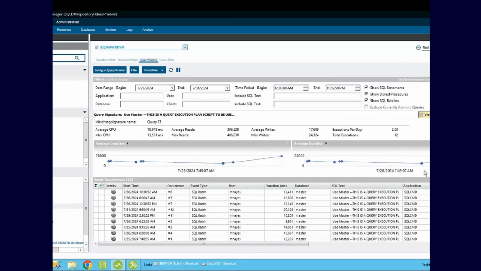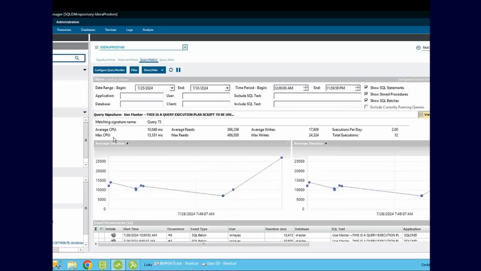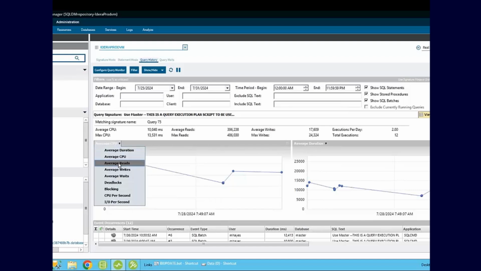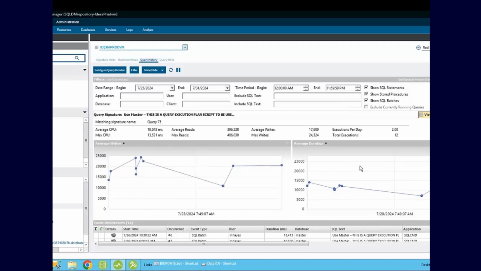But here you see the charts for the history for just that one query, for the duration, or the CPU, or the reads, or the writes, for that matter. So anyway, that is also a benefit to having that query monitor, just to understand anything that might be a repetitive trend or something that seems to be performing poorly on a repetitive basis. That's what that query history will do.